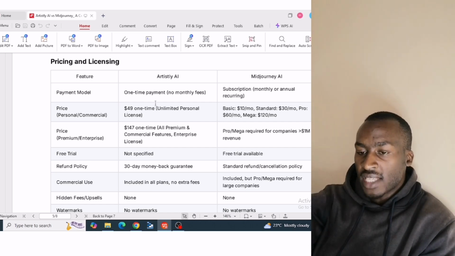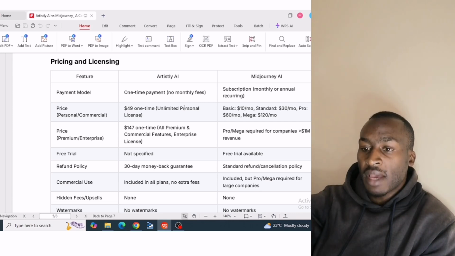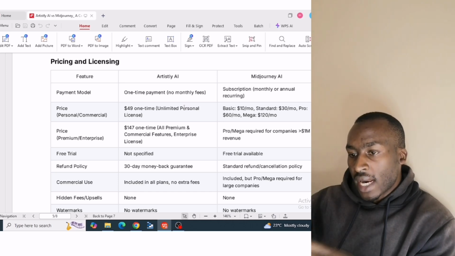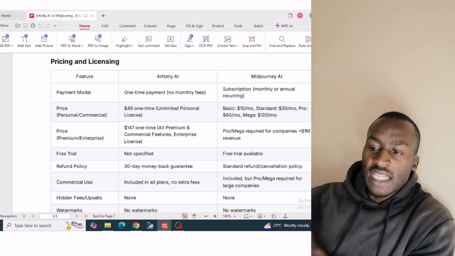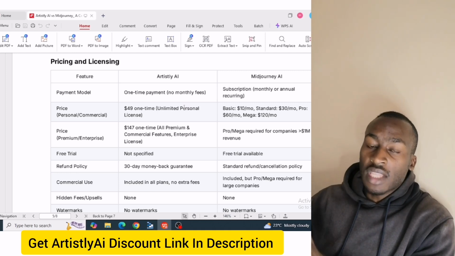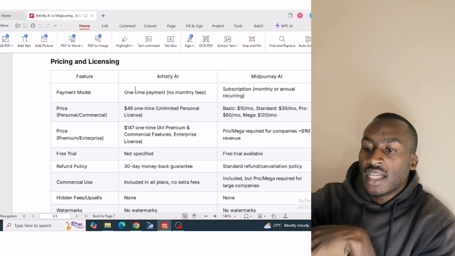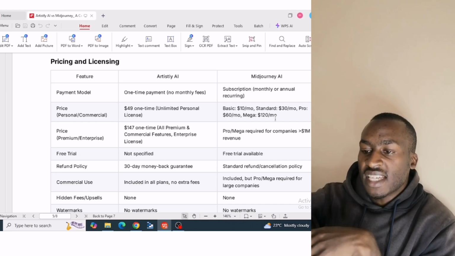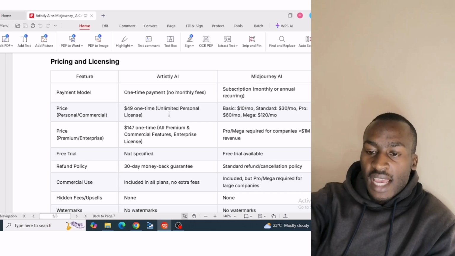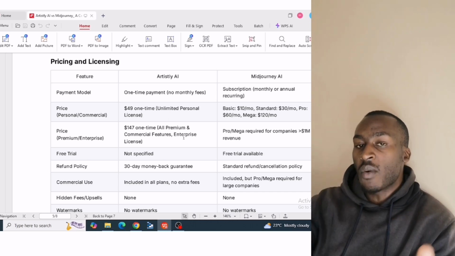So in terms of pricing, for Artistly AI, you will pay a $49 one-time payment for the unlimited personal license. But for Midjourney, the basic plan starts at $10 per month, then standard is $30 per month, Pro is $60 per month, and Mega is $120 per month. So for Artistly AI, the premium option is $147, and it is a one-time payment.